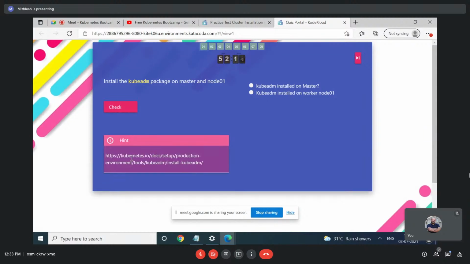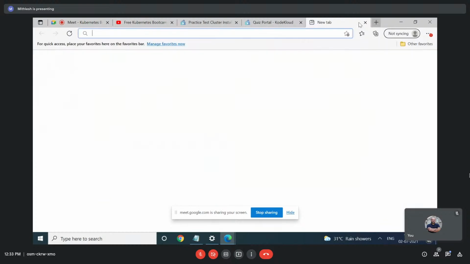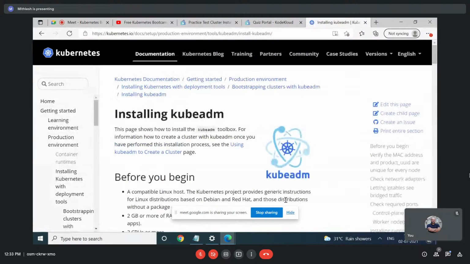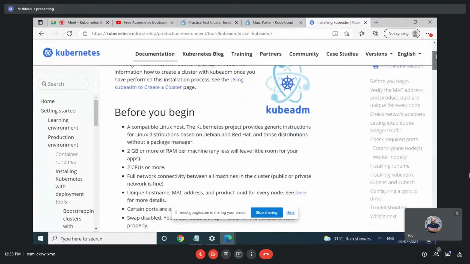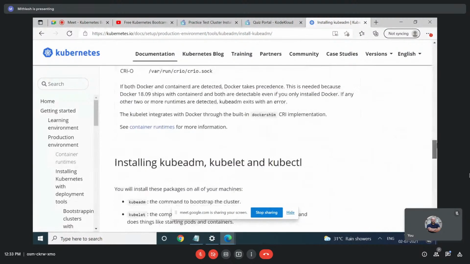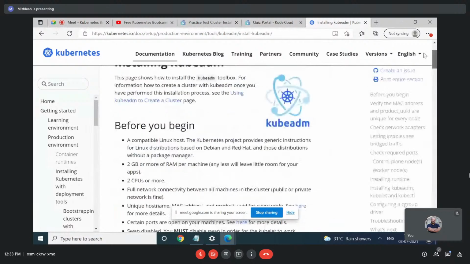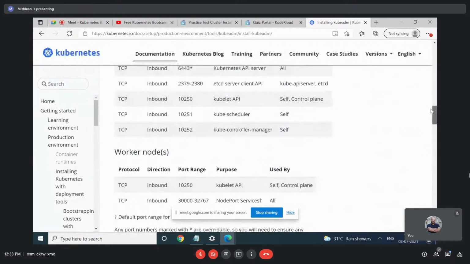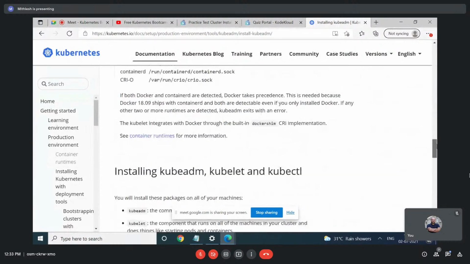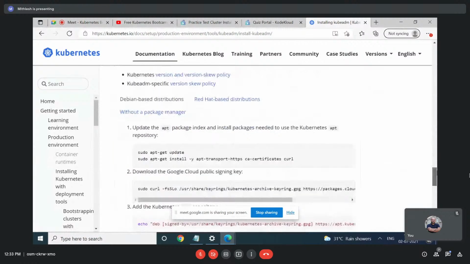If I go to the hint, you see that it is pointing to the Kubernetes documentation. This is very important as part of your exam. You can see the documentation in your exam. It is a very good point that anything important, you can just bookmark it so that you can refer to it quickly during your exam. You can make a bookmark folder, and all the important bookmarks you can keep so that you can easily refer to them in the exam.